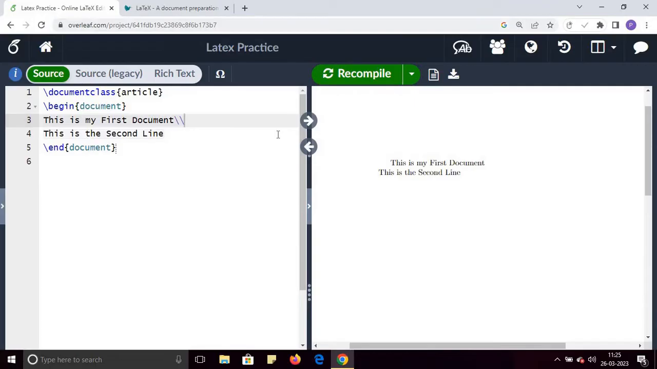Even you can specify different line spacing here. Just click here, and I will use a 30 point line spacing, and if I click on recompile, you can see the line spacing between these two lines is 30 point. You can easily see the difference. If you decrease it, you will see the difference.